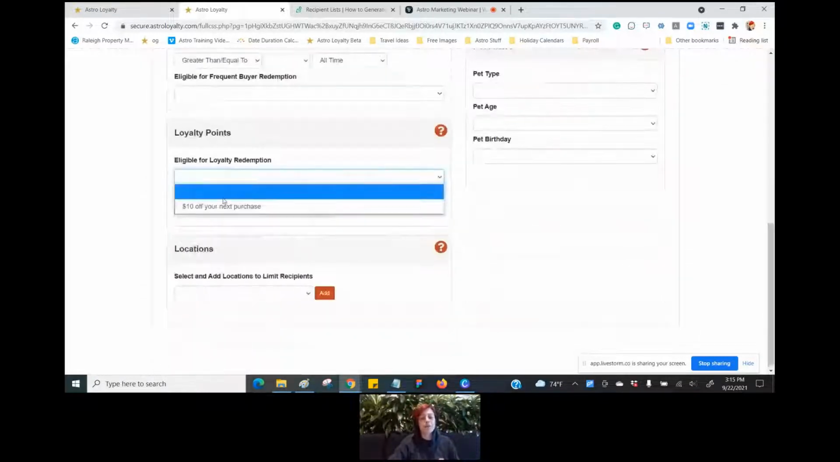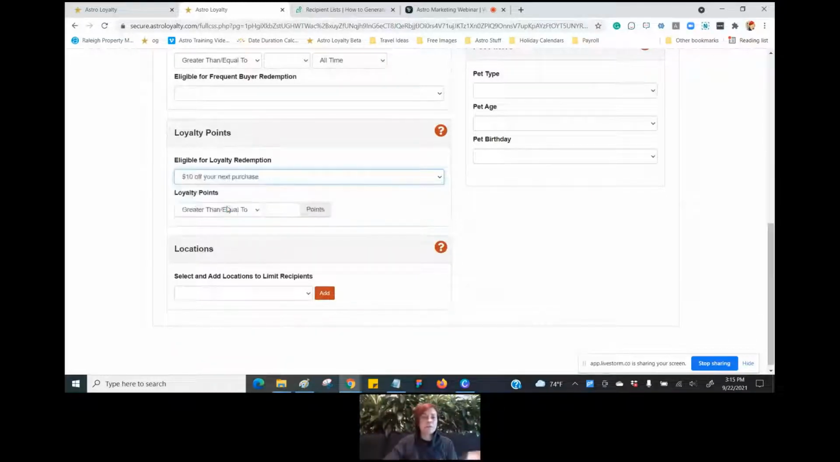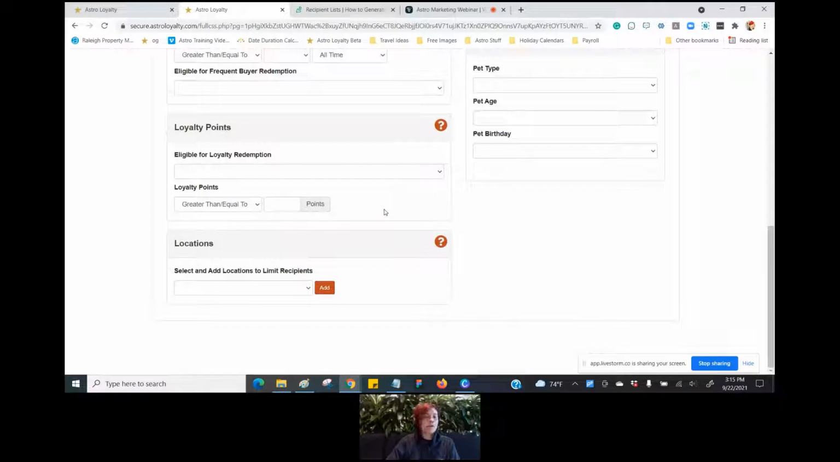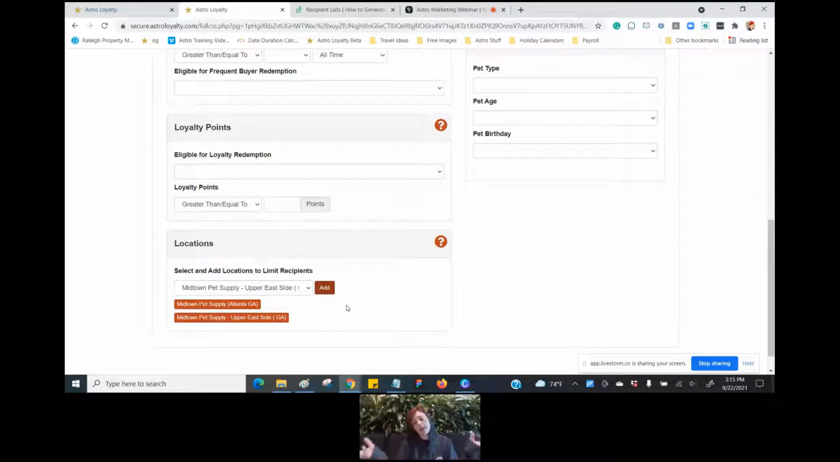If you have a points program, you can do the same thing for points. This will show all of the points rewards that you currently have running. So this can be anybody that is eligible for $10 off their next purchase. You can send a campaign to them. You can also communicate with people that have greater than a certain amount of points. For our multi-location accounts, if you have more than one store on Astro and you want to speak to customers, let's say that shop at 2 or more locations, you can use this and add those stores there. And now you're only speaking to the customers that shop at these specific locations and you're not speaking to those who you've omitted.